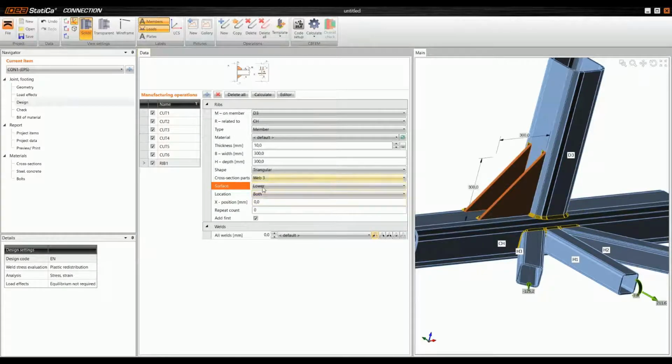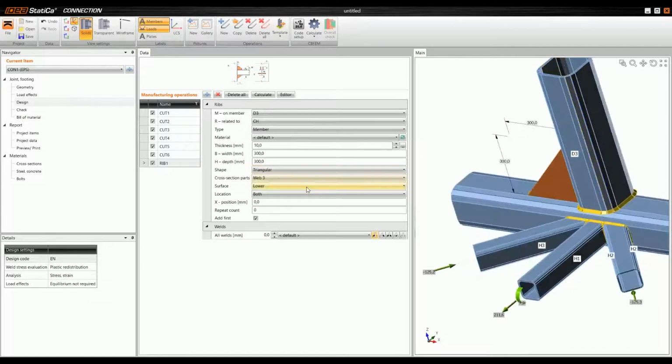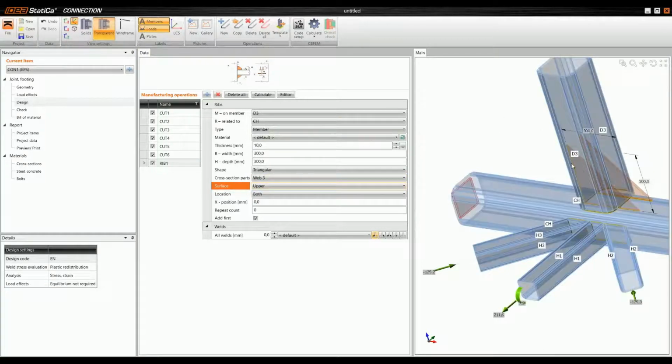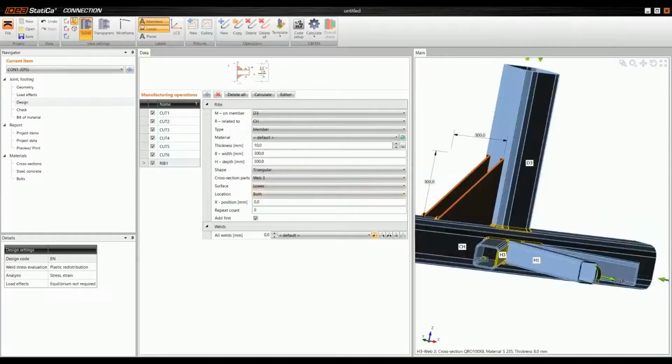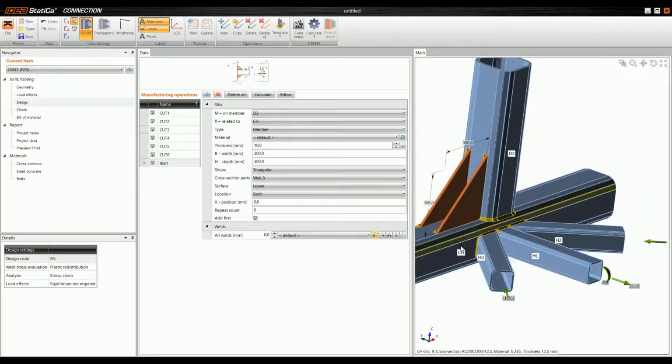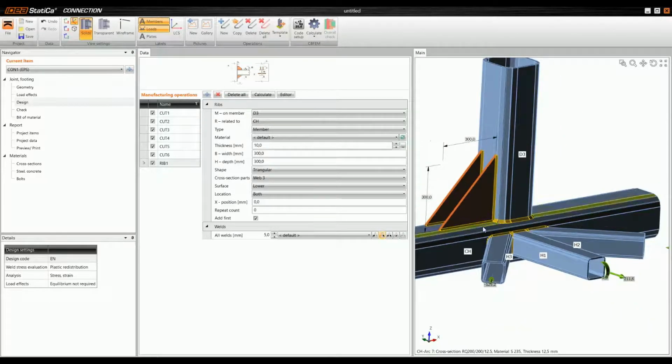Here, just the lower surface. That's the surface of this plate of the member D3. Lower means this one, upper means from the other side here. You can just take a look. Okay, it goes through the member now. So the lower one. And the last thing, the thickness of welds and the position of them on this side. Okay.